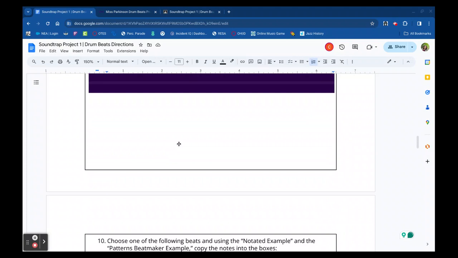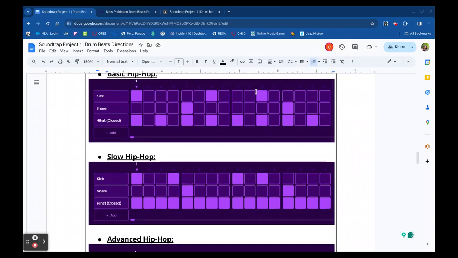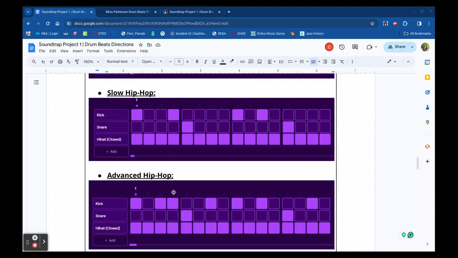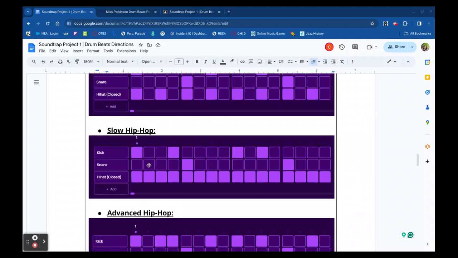If I continue to scroll down, it says, choose one of the following beats, and using the notated example and the Patterns Beat Maker example, copy the notes into the boxes. So we have basic hip hop as option number 1, slow hip hop as option number 2, and advanced hip hop as option number 3. If you were to choose, for example, slow hip hop, you are copying the highlighted notes into yours.